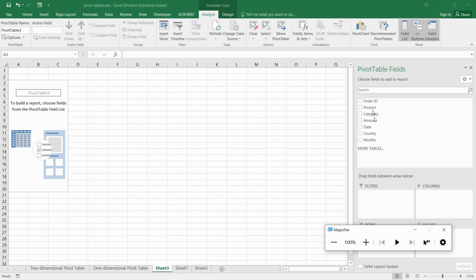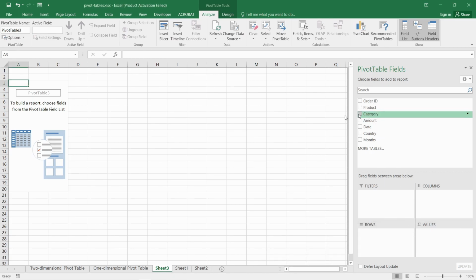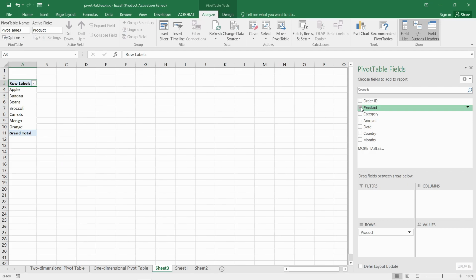Una nating i-drag. Ito yung pinaka dito lalabas yung data natin. No, to build a report, choose fields from the pivot table field list. Okay. So let's say i-check muna natin itong product. So pumunta agad dito yung product natin.